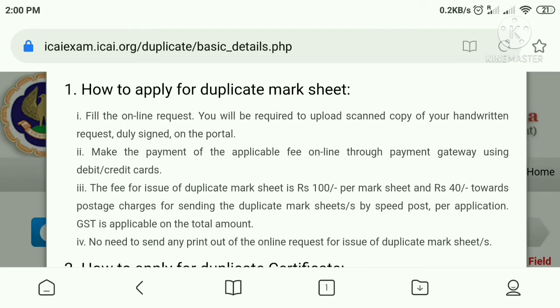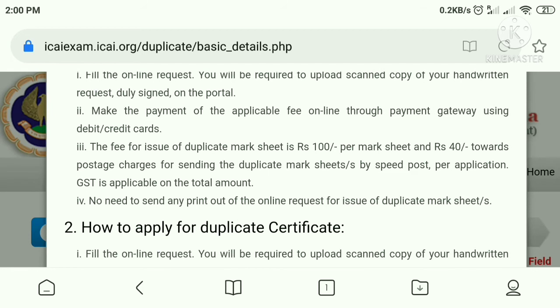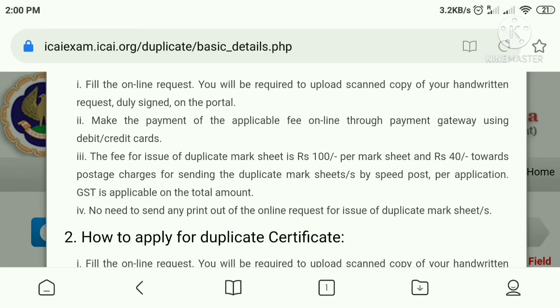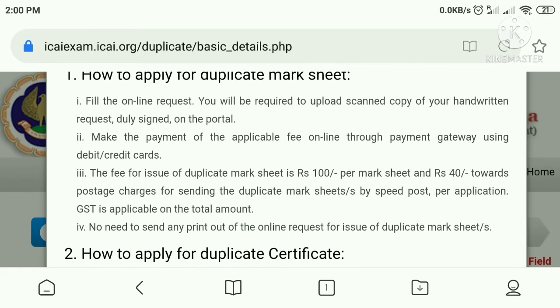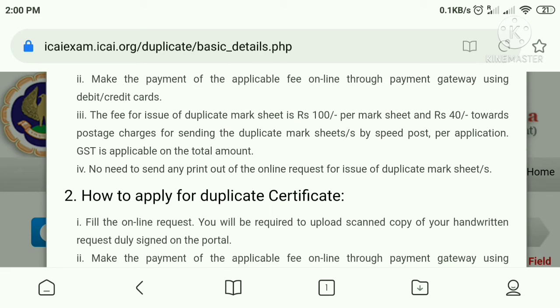Here everything related to the application is written. If you are applying for the duplicate marksheet, then you have to upload a scanned copy of your handwritten request and a payment of ₹100 per marksheet, 40 rupees for postage charges. So 140 rupees you have to pay online for getting your duplicate marksheet. Nothing more in documents is needed for the marksheet.